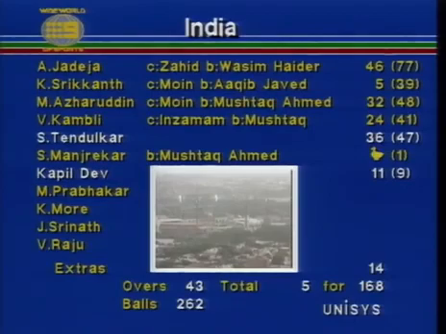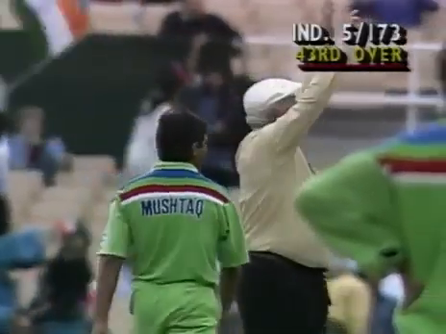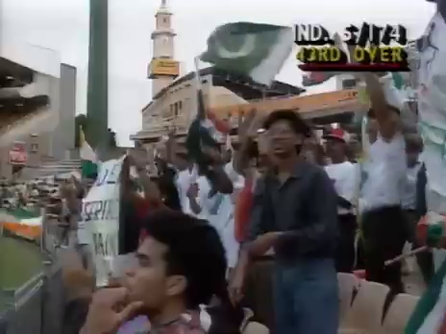5 for 168 as Greg Chappell and Tony Greig take up the commentary. Thank you, Bill. Yes, the lights on here at the Sydney Cricket Ground. Oh, that's hit high. This could be out. Will it be 6? It's a big one. Over the top for 6. Kapil Dev opening his shoulders and smashing that one over the top of extra cover.